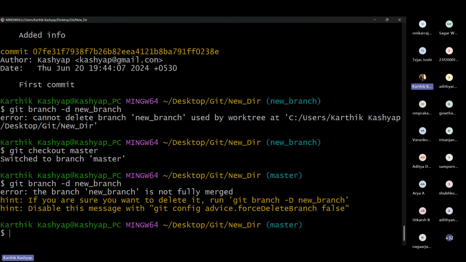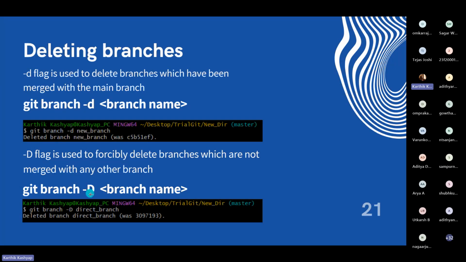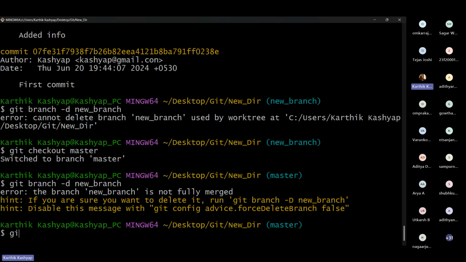And suppose now you don't want those commits. It is commits that you don't want. You tried something and it did not work out and you want to just delete them. So for this, you will be forcibly deleting these branches. And this itself gives the command, that is git branch with the flag of capital D instead of small d, now with the branch name. So we can do git branch -D this time and new branch.